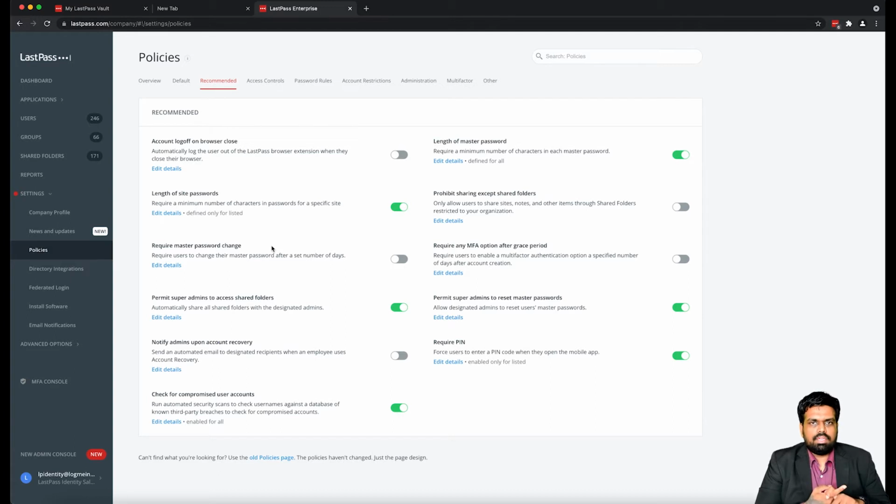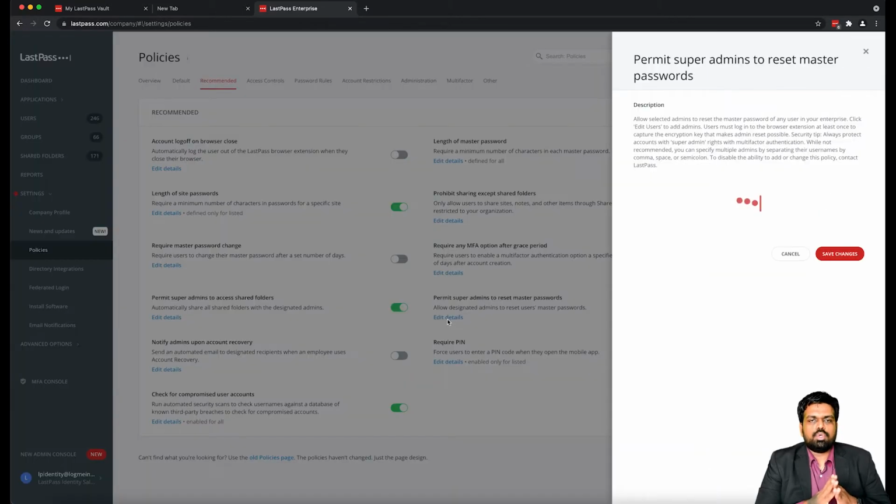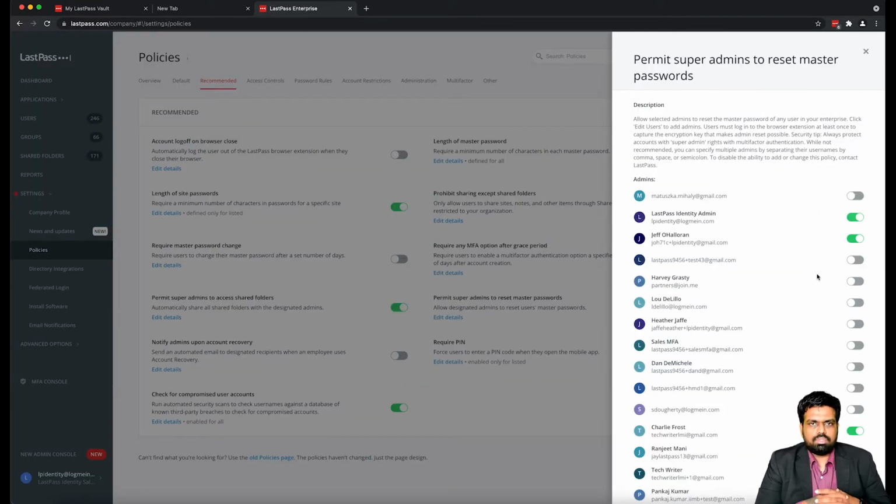The first one is a super administrator who can reset the master password of every user. Next one is, as a super administrator, you will notice that you also have the ability to add yourself as a user for every shared folder. To add yourself as a super administrator, all you need to do is click on Edit, which is going to show you the list of all the users who are there within your organization or within the administrative control, and you just need to enable that particular user.